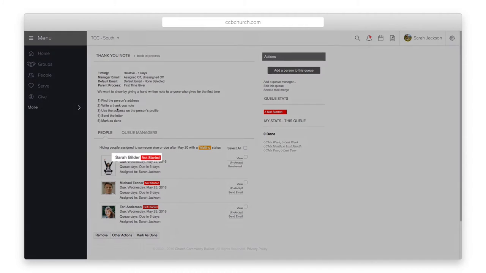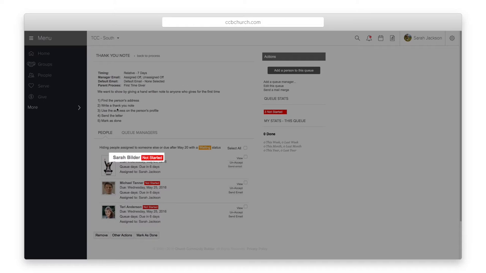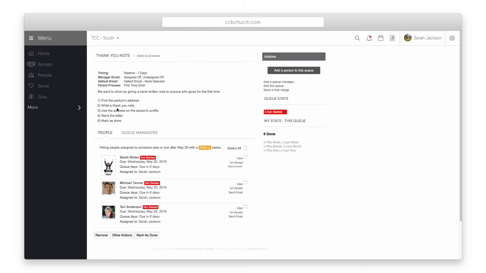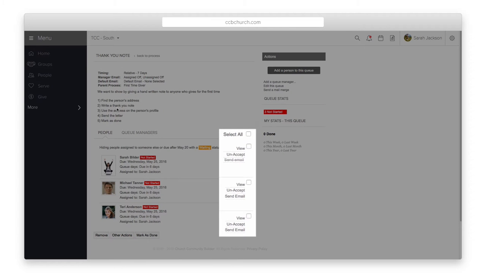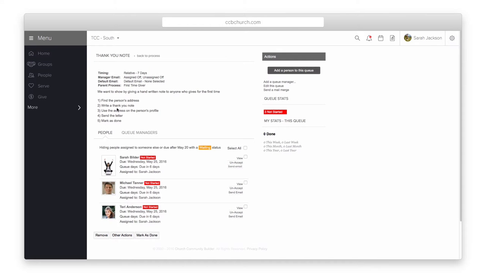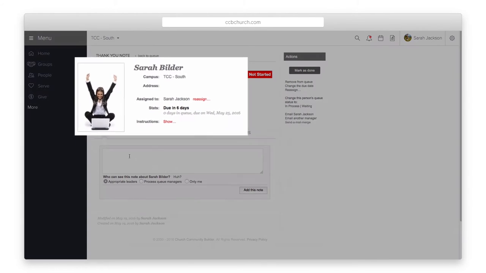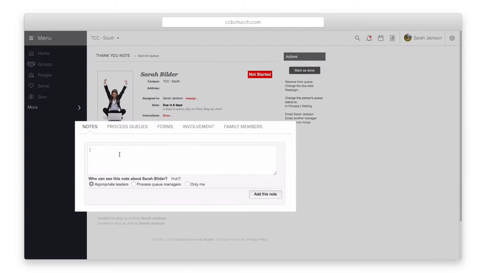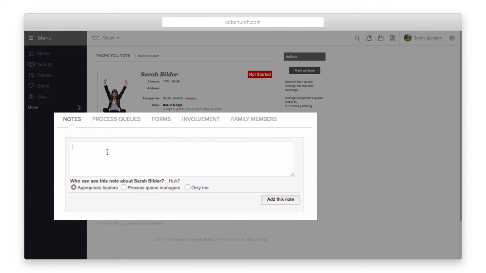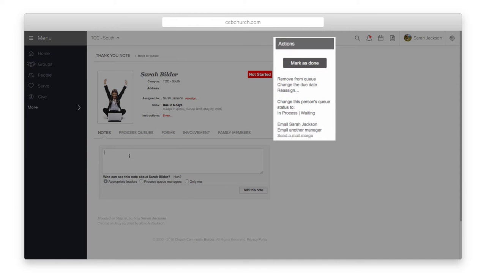You are able to either click on the name of the person to work through your queue one at a time, or you can use the checkboxes to work with multiple people at once. Let's first open just one person. You are shown a modified profile of a person with contact information and additional information in the tabs. Use the action items on the right to perform additional tasks.